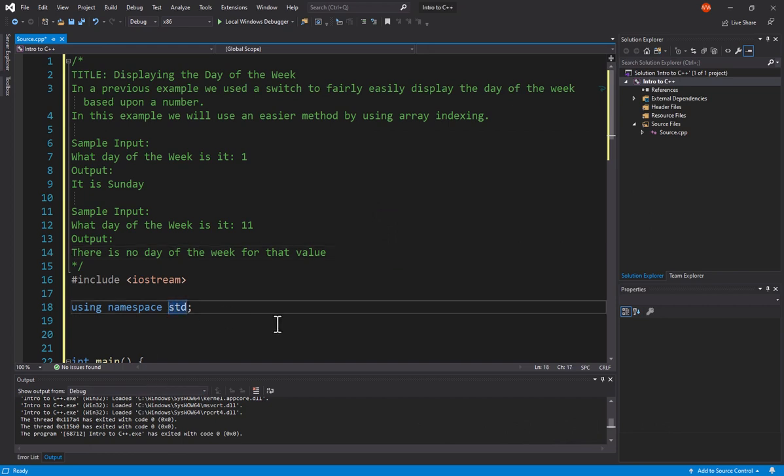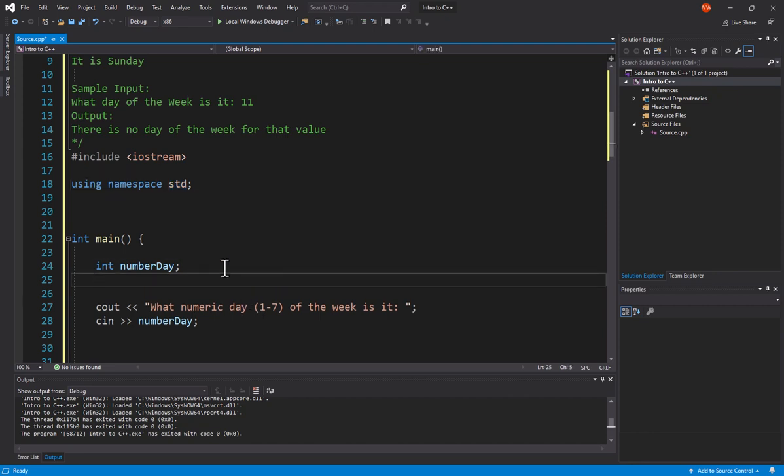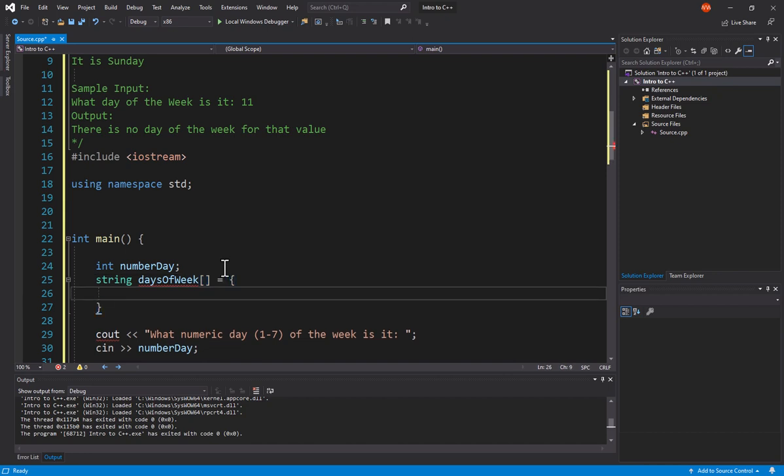So I have here my basic setup, and I have an int number day where I'm asking for a number, a day, and a prompt and a cin statement. In order to make this easier, I'm going to use string daysOfWeek, and this is going to be actually an array of strings, equal, and then I'm going to have some default values. So my first one is going to be Sunday, comma, Monday.